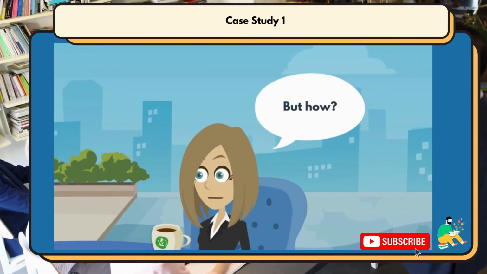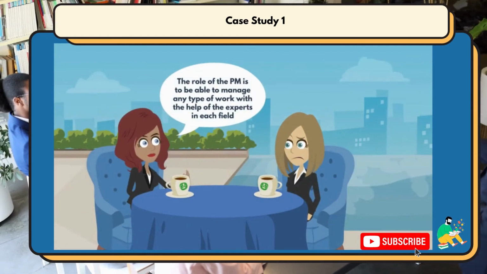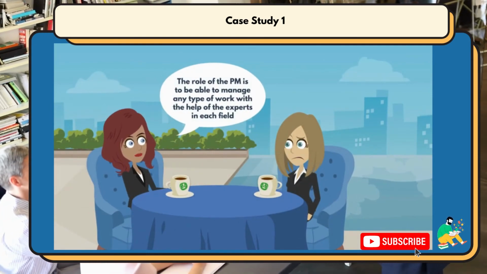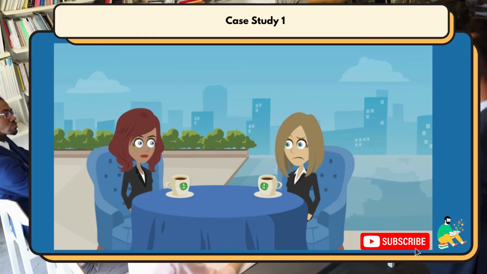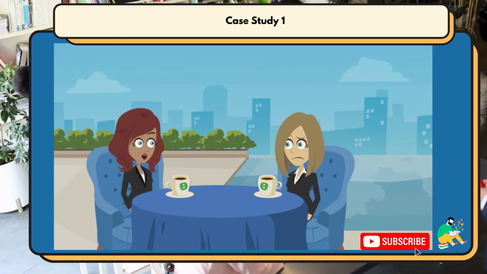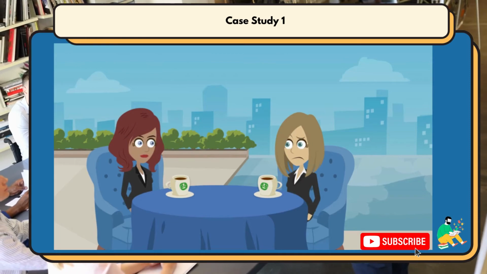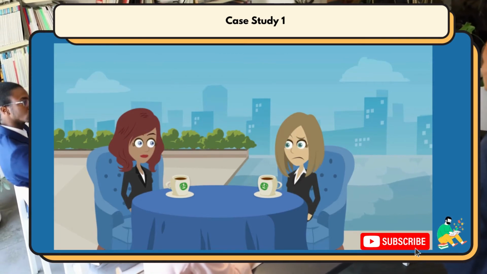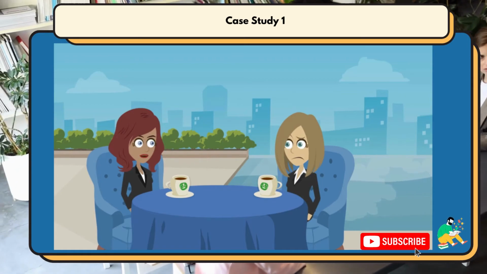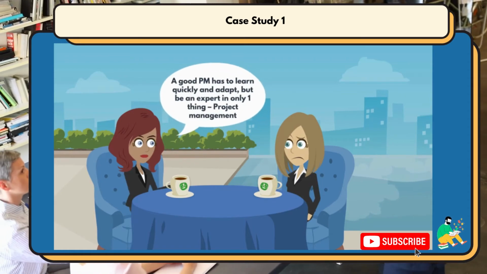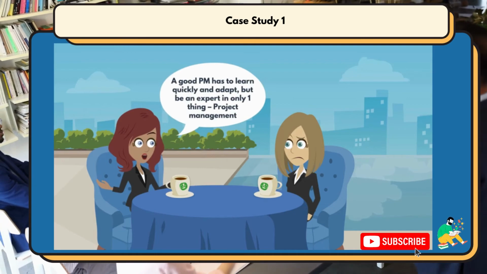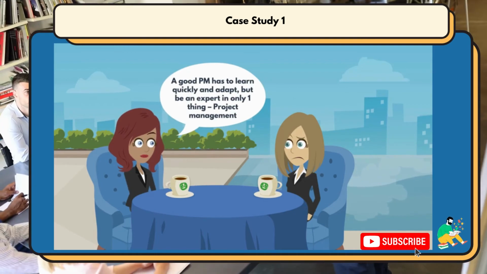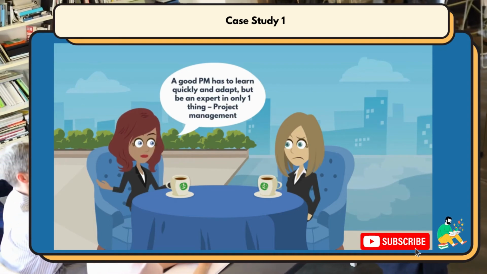But how? Sonia continues. Well, the role of project manager is to be able to manage any type of work with the help of experts in each field. Do you think the construction engineer can manage HR and software visual effects pieces? Or the HR expert managing the construction? A good project manager has to learn quickly and adapt, but be an expert in only one thing: project management.